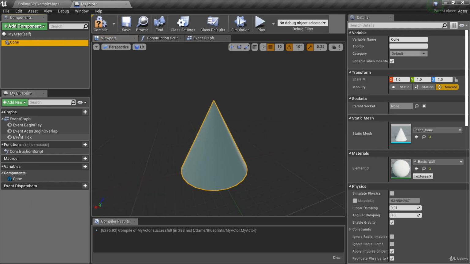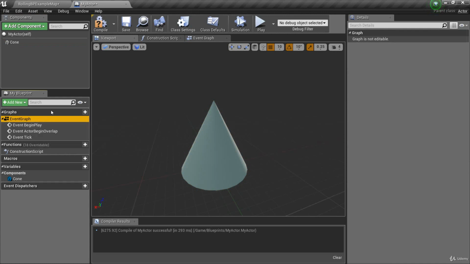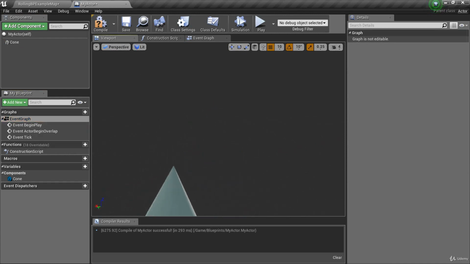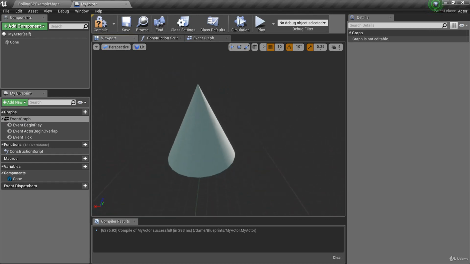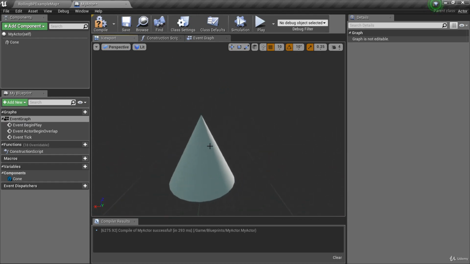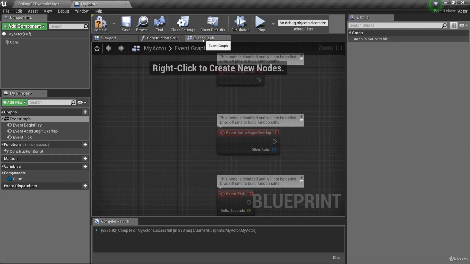Above that, we have functions and graphs, and now this is something that is new to you. You haven't seen it. And I'm going to go ahead and take you into what we call the event graph. So you'll see here we have event graph. We can select it, and up here in the viewport, which is basically how you look around and see the objects and the components in your blueprint, you have two other tabs here, the construction script and the event graph.